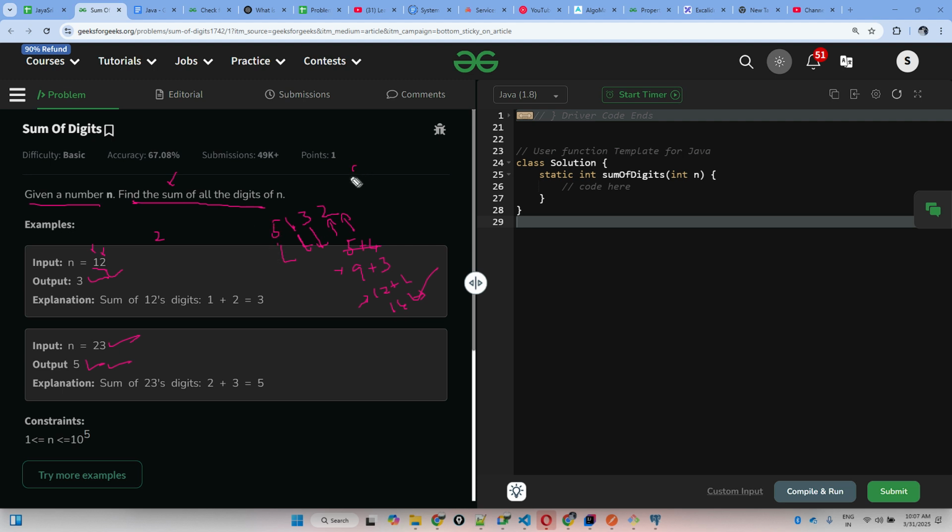Initially we have a variable called sum. Extract this 2, take this 2 out. Let's see how to take it out. So take this 2 out, initially the sum will be 0, then add sum to the 2, then extract 3, add 3 to this, then extract 4, add 4 to this, extract 5, add 5 to this, and then the sum will be the sum of all the digits. This is how you did it in your mind also. The same thing you have to do.